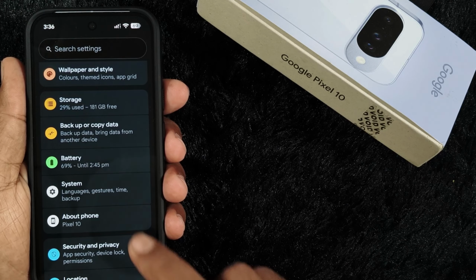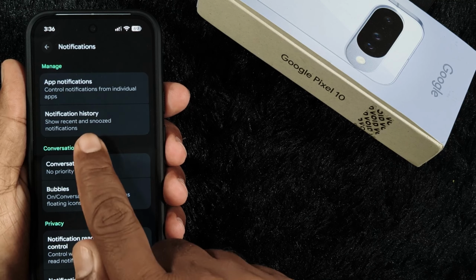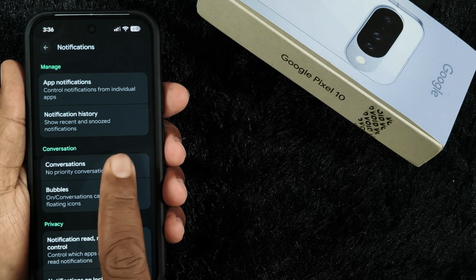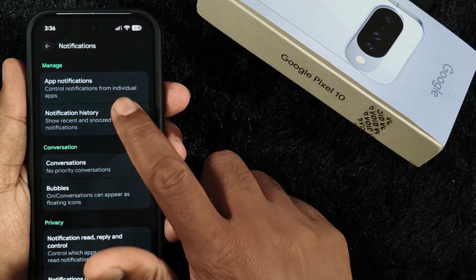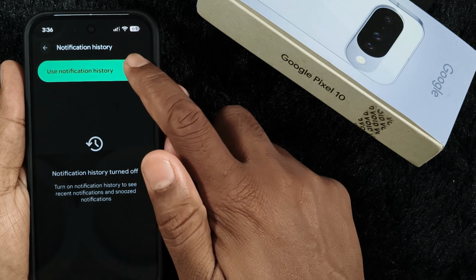So go to settings on your device, scroll down up to the notification. Here you can find the notification history option, so recent and snoozed notifications. Tap on notification history, then toggle on this option.